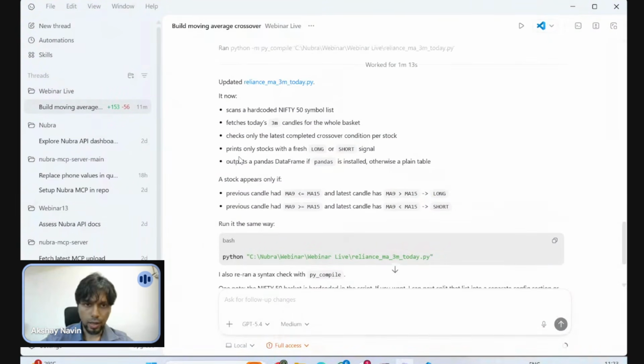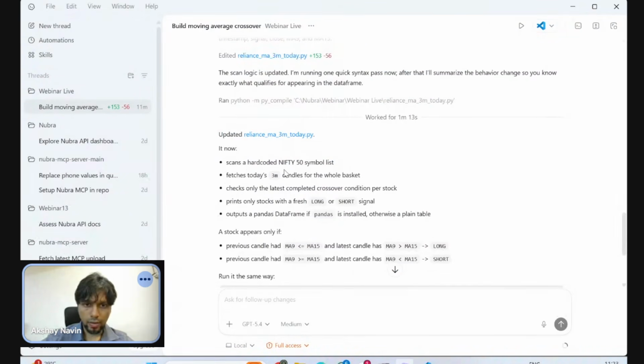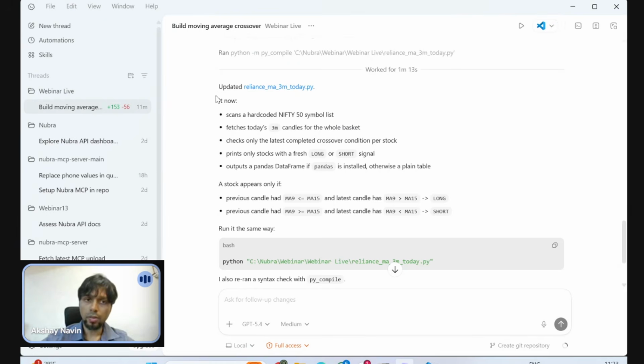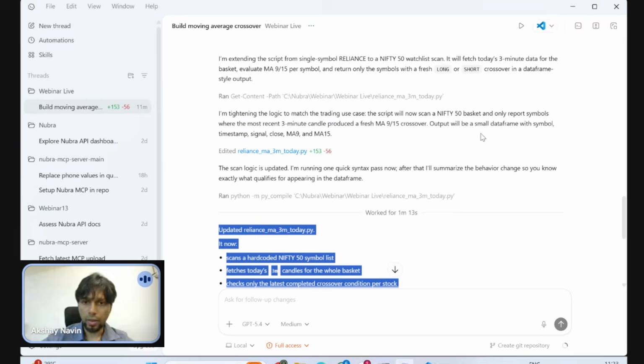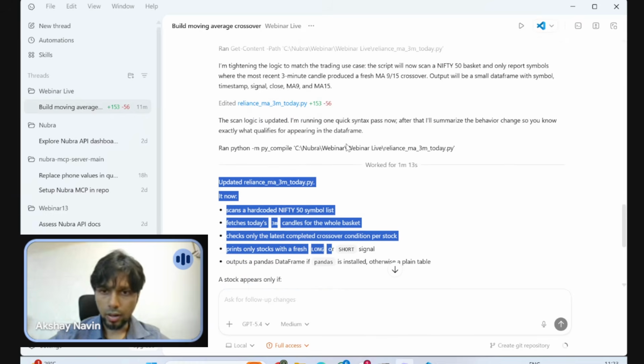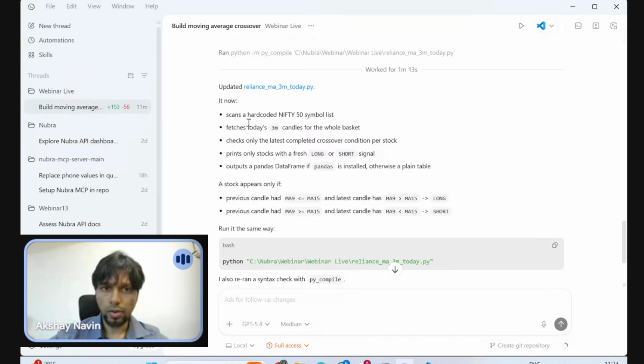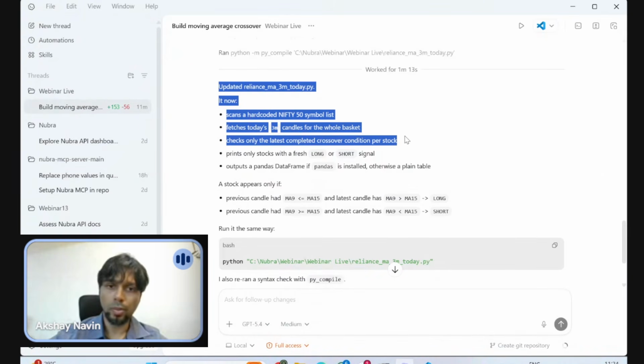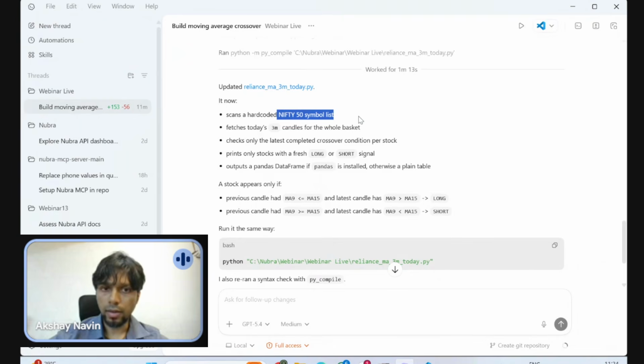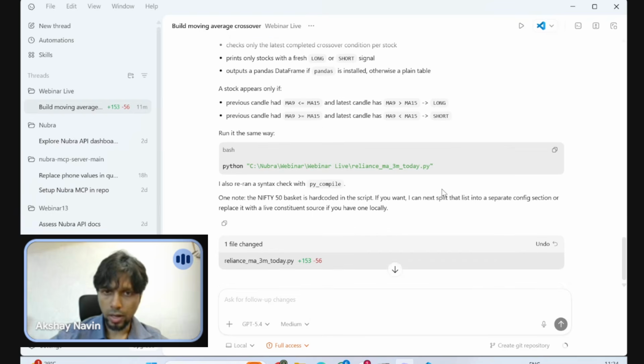So it has told me it has built it, updated it, scans a hard-coded Nifty 50 symbol list. To understand what Codex has done, Codex has basically gone through the web. It has used NSE's website somewhere here. If I had seen the thought process, it goes through NSE's website, gets the list of the 50 stocks, fetches today's 3-minute candle for the whole basket, checks whichever completed. So I'll just try it out now.